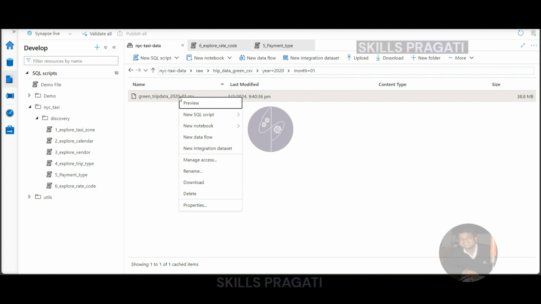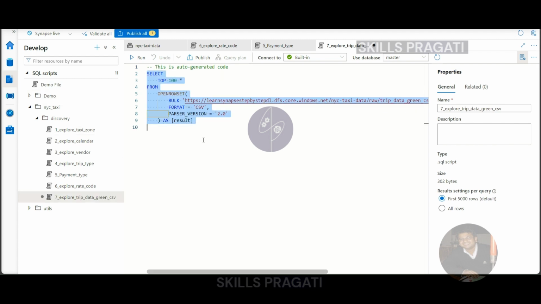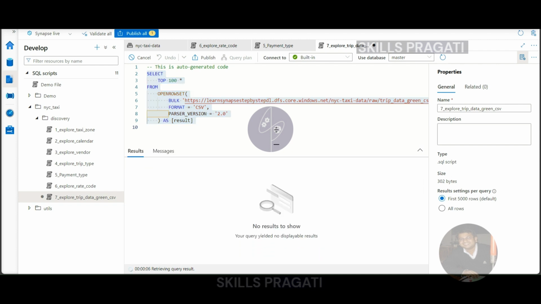So let's right-click on the file and then click on New SQL Script and select Top 100 Rows. And I'm going to rename this file to 7_explore trip data, green CSV, and also let me bring that into my discovery folder here. Let's execute this as it is. So I'm going to just run this. And there are some potential conversion errors. That's okay, but the results are like this.